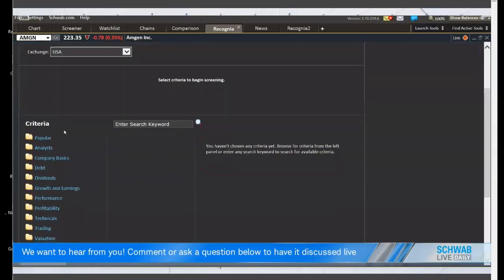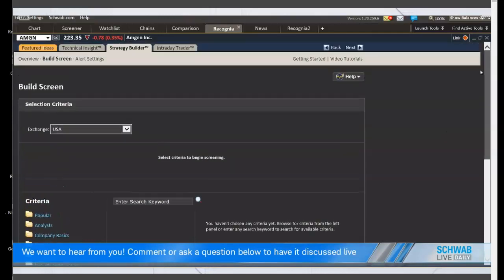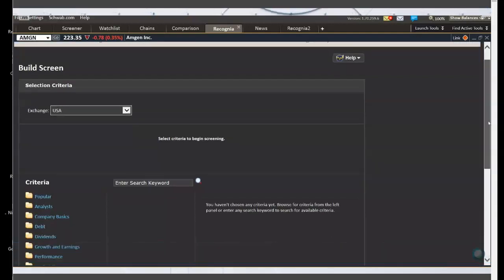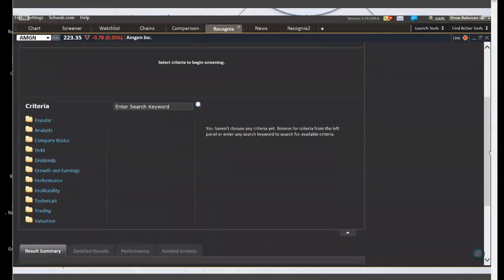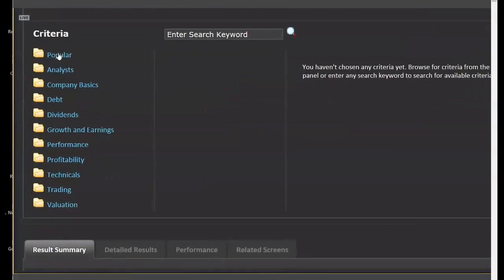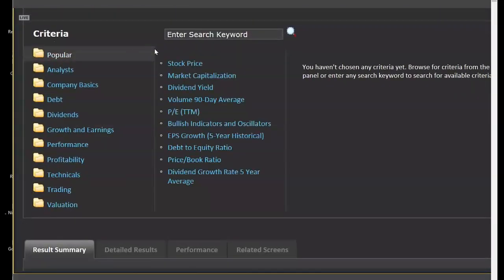But let's click on, you have to then look at each folder, look at the criteria. And some of the folders have the same criteria. So as you're working through it, you might have forgotten that you clicked on it, but that's okay. It'll tell you you already have it there. So we'll start first with the first folder. So let's click on popular.